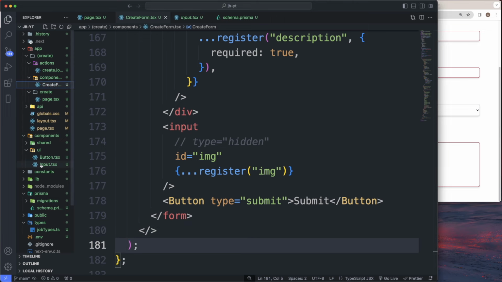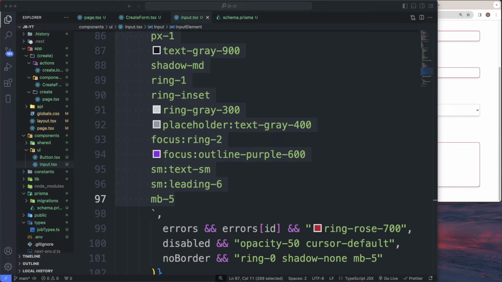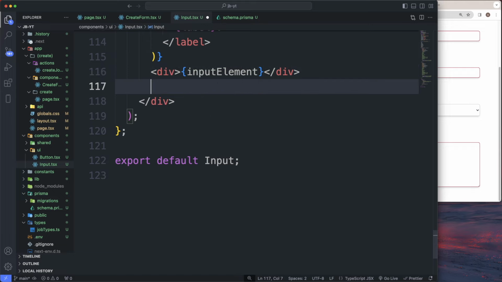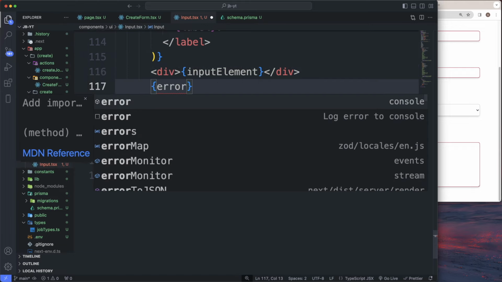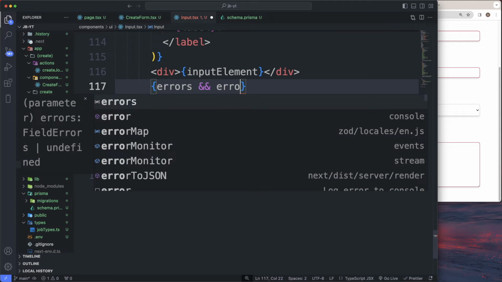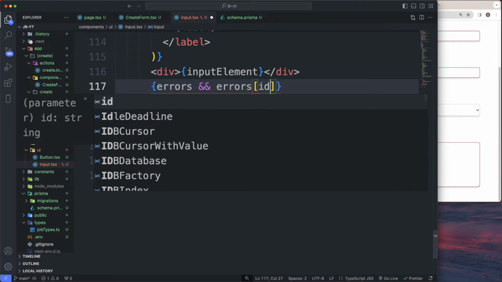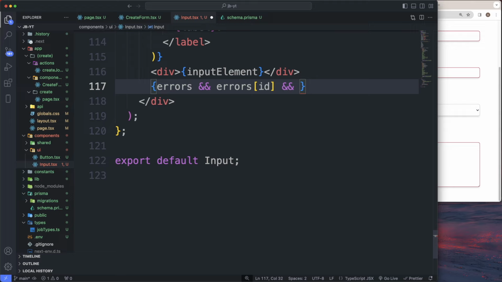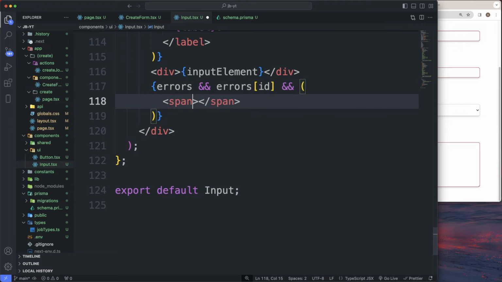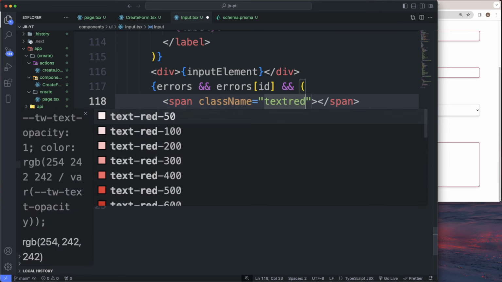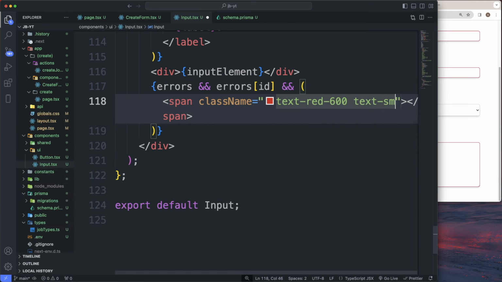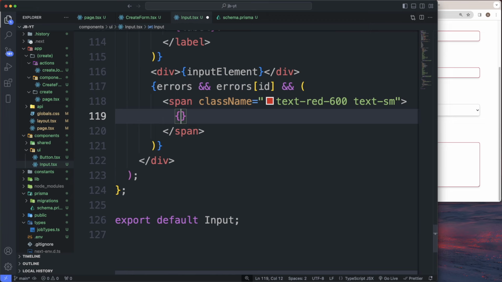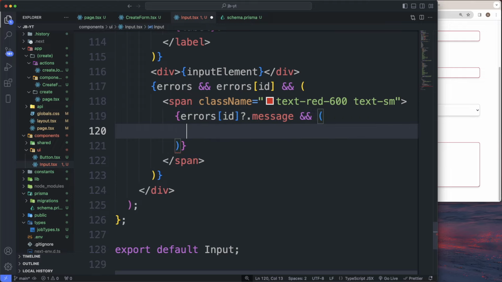So let's hit under our input component, and we gotta add some stuff underneath this input element here. So we're gonna do brackets, errors, and errors ID. All right. Then we do and parentheses and we want it to return a span. Your class name of text red 600, and then a text small like that. And in here, this is where we're going to render our errors. We're going to do errors ID. And once you click that, you should get access to message. And then we're going to do parentheses, do a fragment. This way we're going to render out our errors.